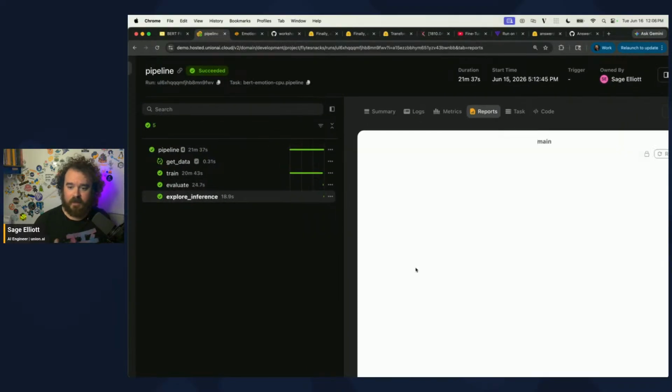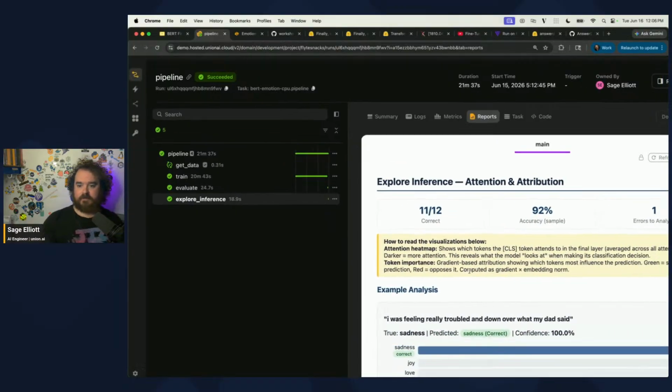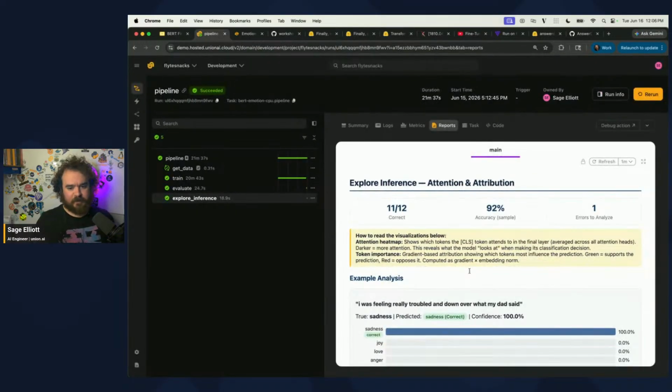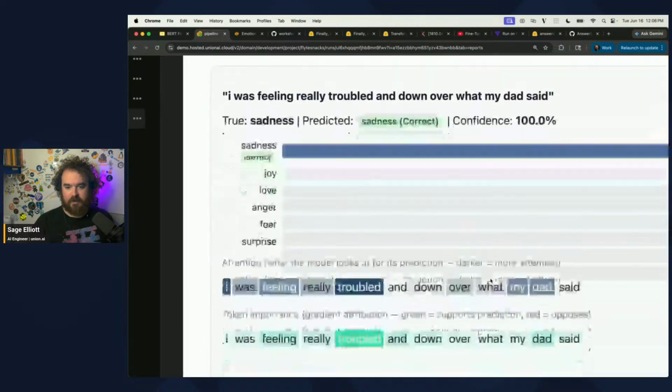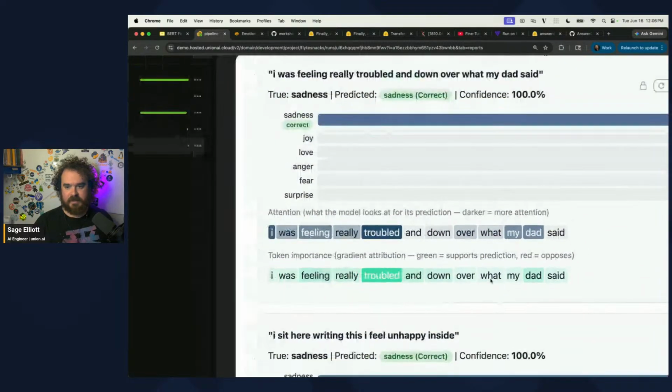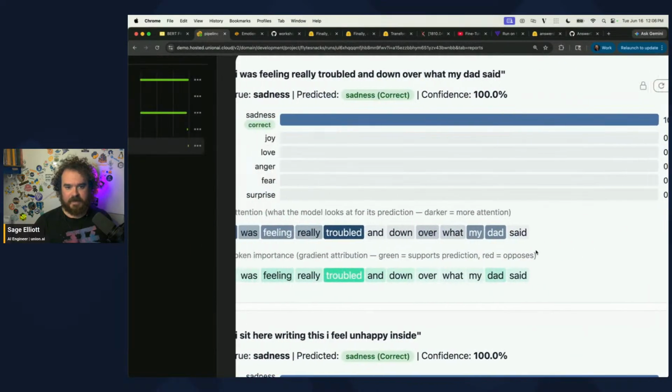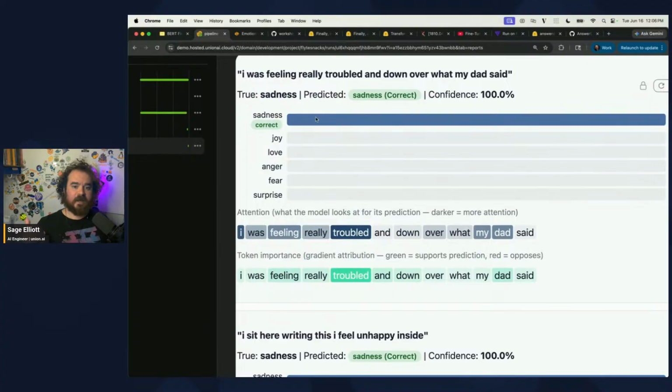And then finally, we'll also have this kind of report where I'm calling it explore inference. So you can run inference on some other data coming in. And then we'll look at how it predicts it. In this case, you can see that this is the text that said, I was feeling really troubled and down over what my dad said.